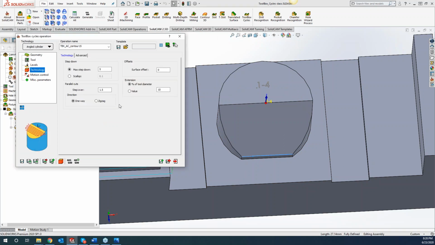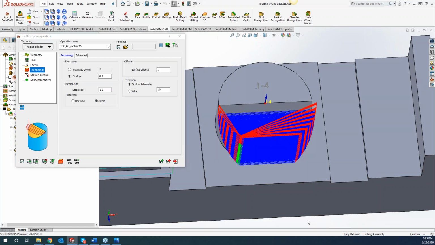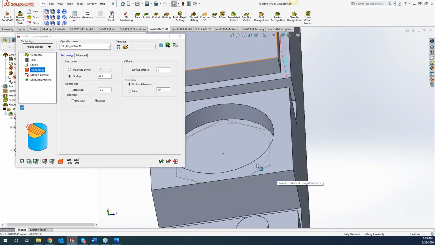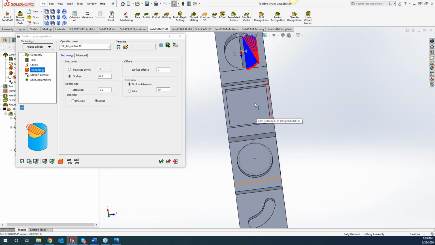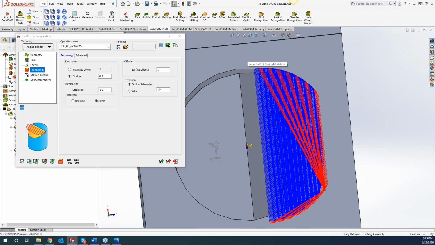And technology. I can tell it a max step down that I would like to take, or I can actually tell it a scallop that I would like to use. So right now I'm telling it that I would like a 0.1 millimeter scallop with a step over of 1.5 in there. And for this one, we can do a zigzag cut. And if we do save and calculate here, you can see that, let me get a straight down view, the tool path is conforming right to that circle itself. So we're not cutting any air at this point.